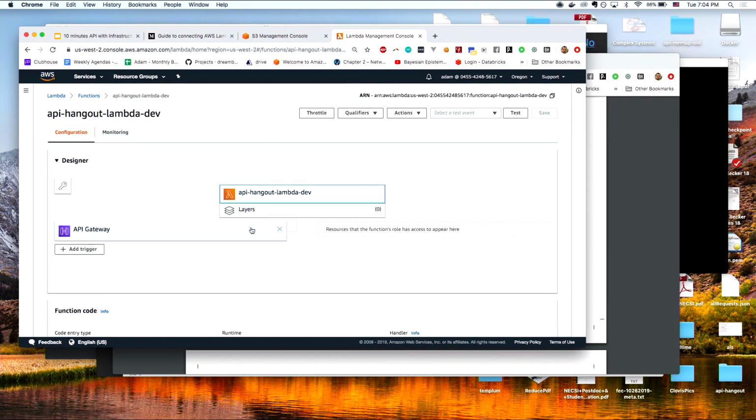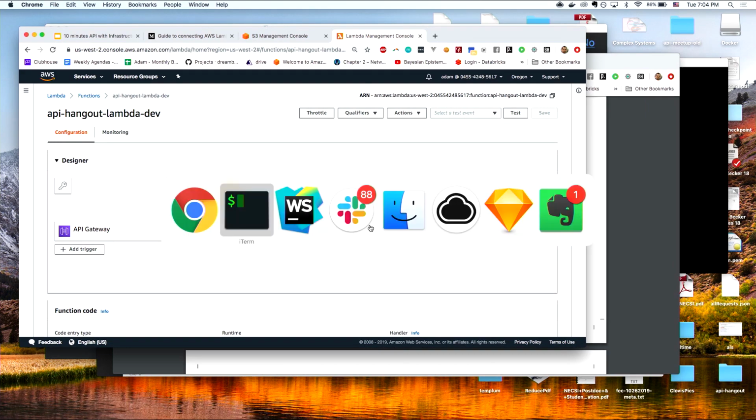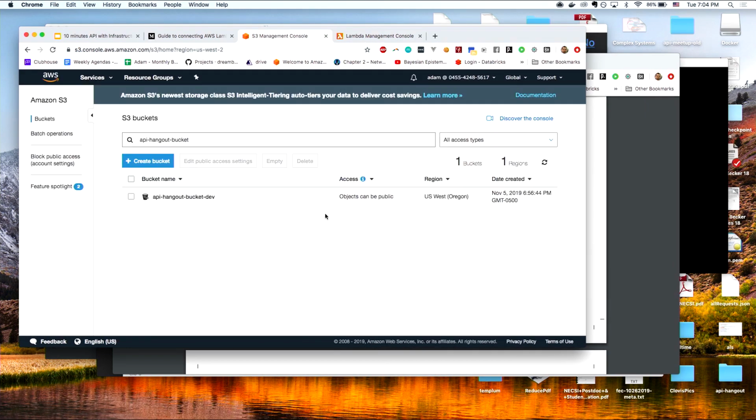it. Now notice that while it can be triggered by the API gateway, it can't actually interact with any other resource. The reason it can't is because we haven't given that role the permission to interact with S3. So let's just do that, and then we'll be done.